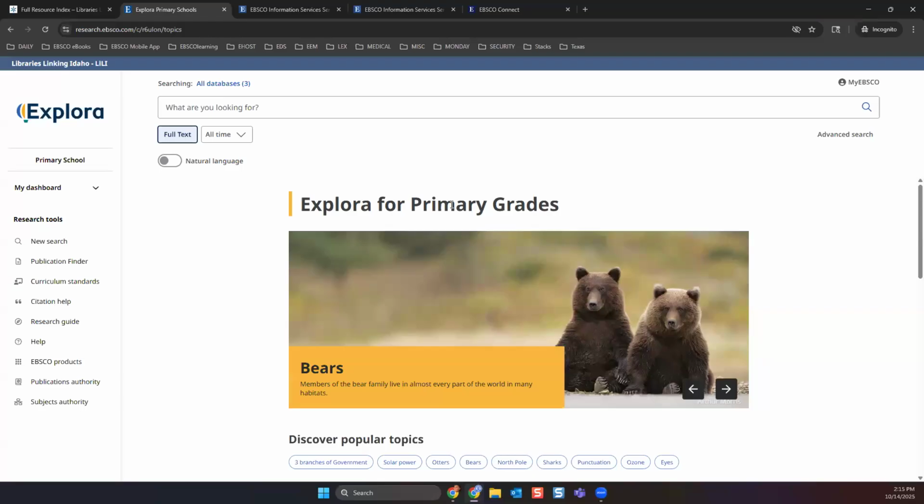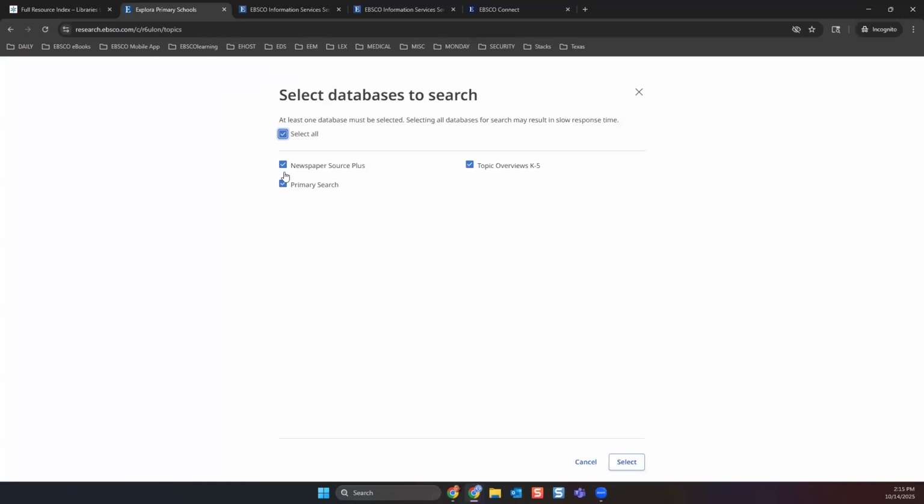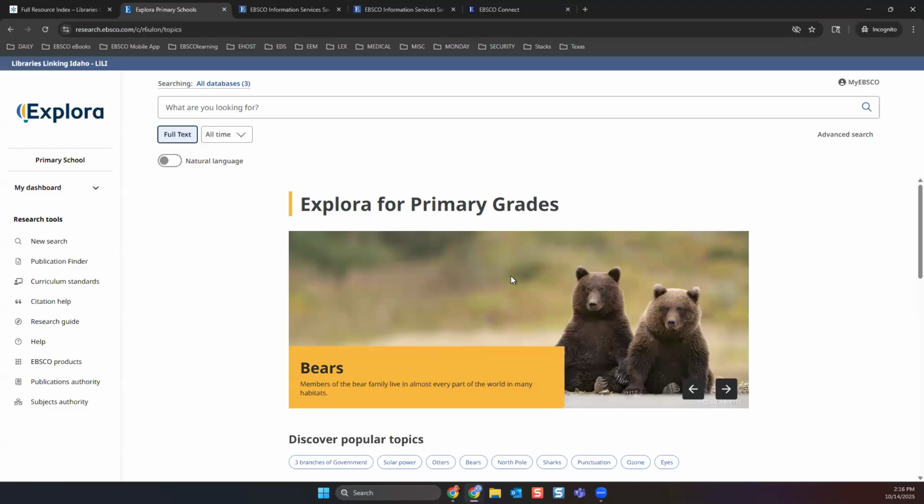And as I mentioned, if you want to see the different databases that your K through 4 students are searching, you can click the All Databases link here above the search box, and it will show you that we are searching Topic Overviews for K through 5, Primary Search and Newspaper Source Plus. If you, as an end user or an instructor, only want to see Primary Search or exclude Newspaper Source Plus, you can do so. But by default, they're all selected, and we'll just click Update to bring us back to the landing page.